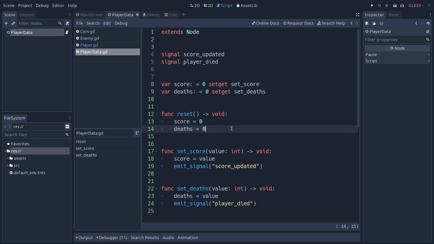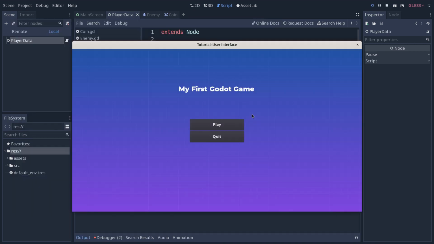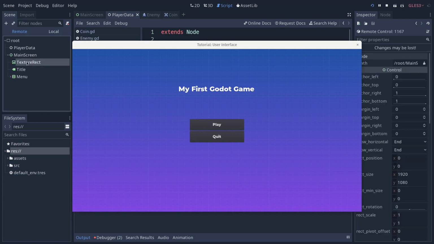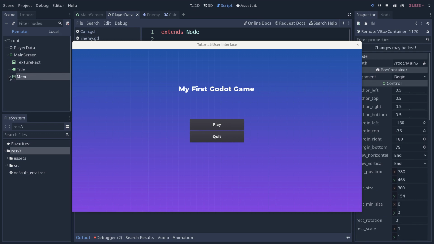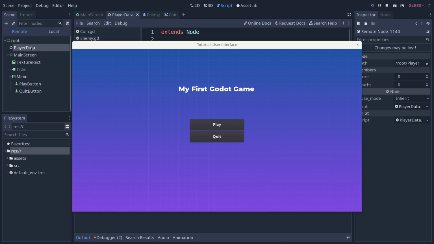But with that, let me show you one thing. We are going to play the game, so press F5. We shouldn't have any errors. And then in the top left, you have a remote tab in the scene tree that appears. And that remote tab is going to show you the state of the game scene tree in real time. So you can see one thing. We are in the main screen scene, and we can see our nodes, our UI nodes. PlayerData is also there, automatically loaded for us. This is why these nodes and this feature is called autoload.